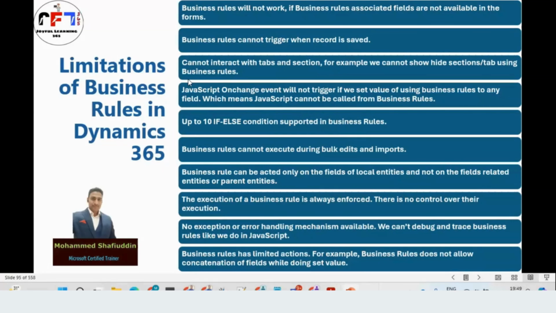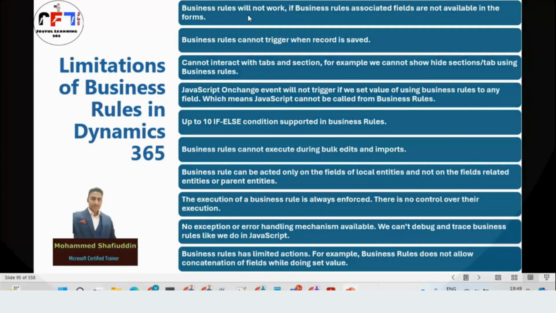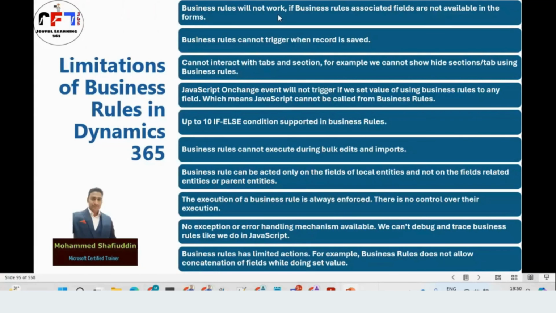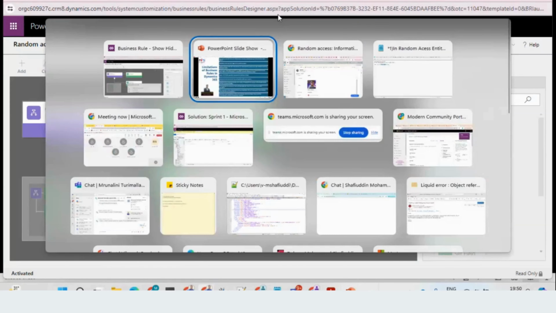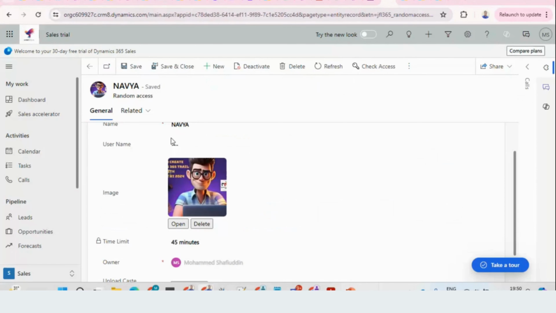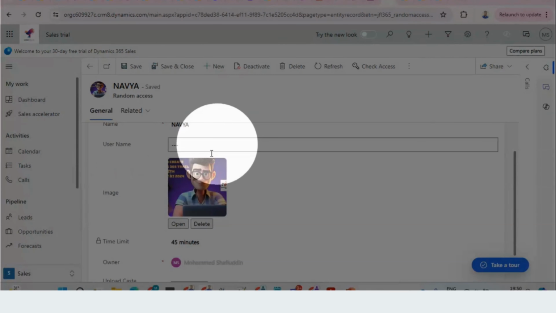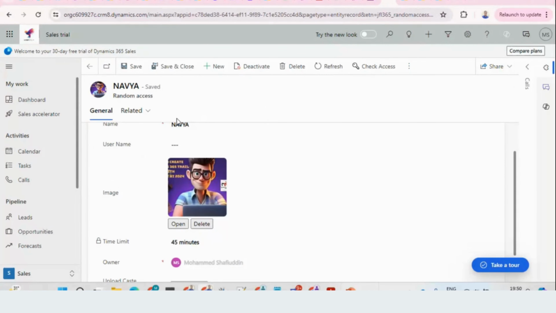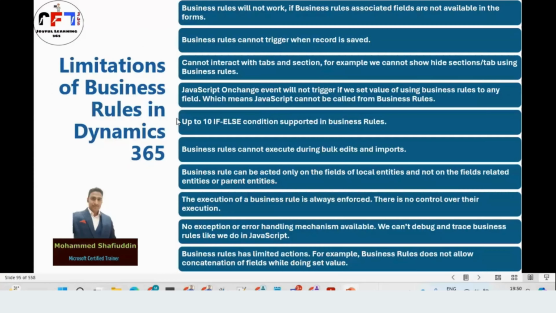See here, the first limitation: business rule will not work if the business rule associated fields are not available in the form. You are writing a business rule, for example, for the username. If that username field is not available in the form, then your business rule will not work. So that is the limitation. The field should exist in the form, then only the business rule will execute. It's clear, right? So this is the first limitation.